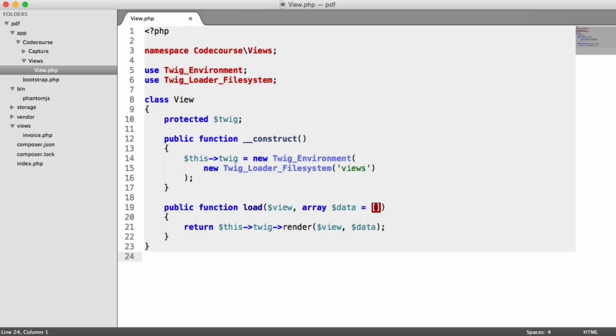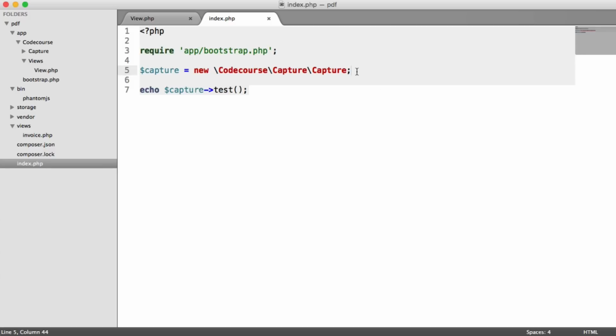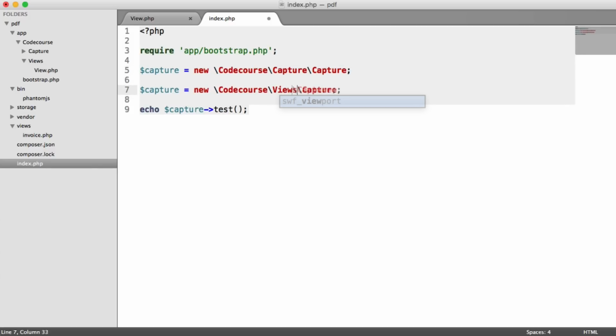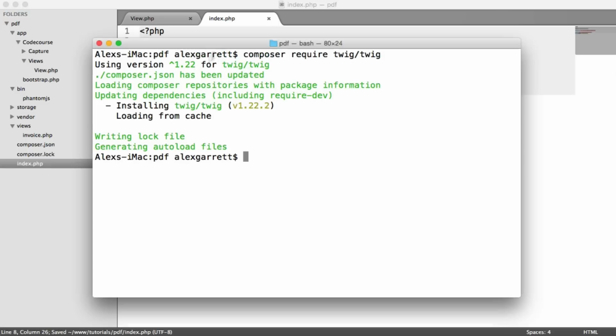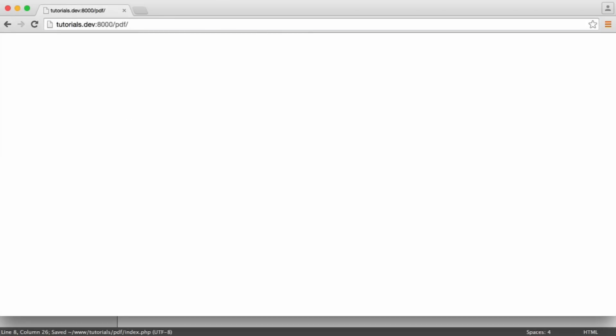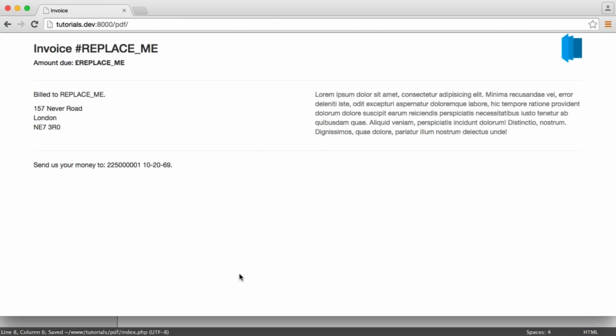It doesn't really matter. So we can actually test this out by heading over to our index.php file. I'm just going to instantiate this. We can get rid of this for now because we don't have that anymore. And we can say view load invoice.php. And we can go ahead and check out the result of this. Now we need to echo this out. And you can see there that we actually get our view.